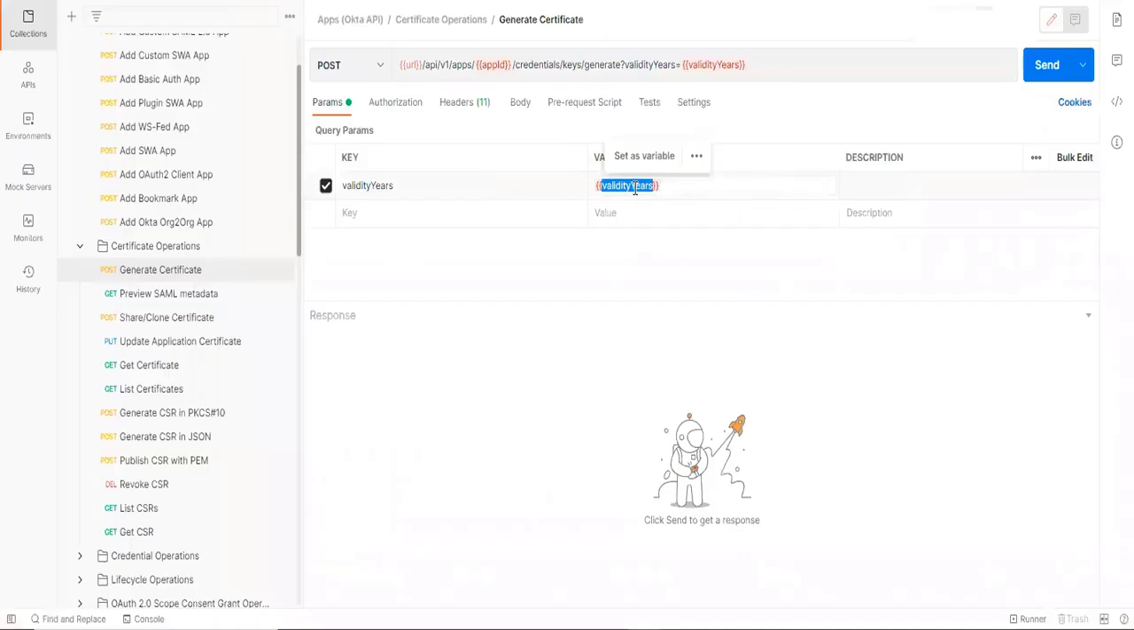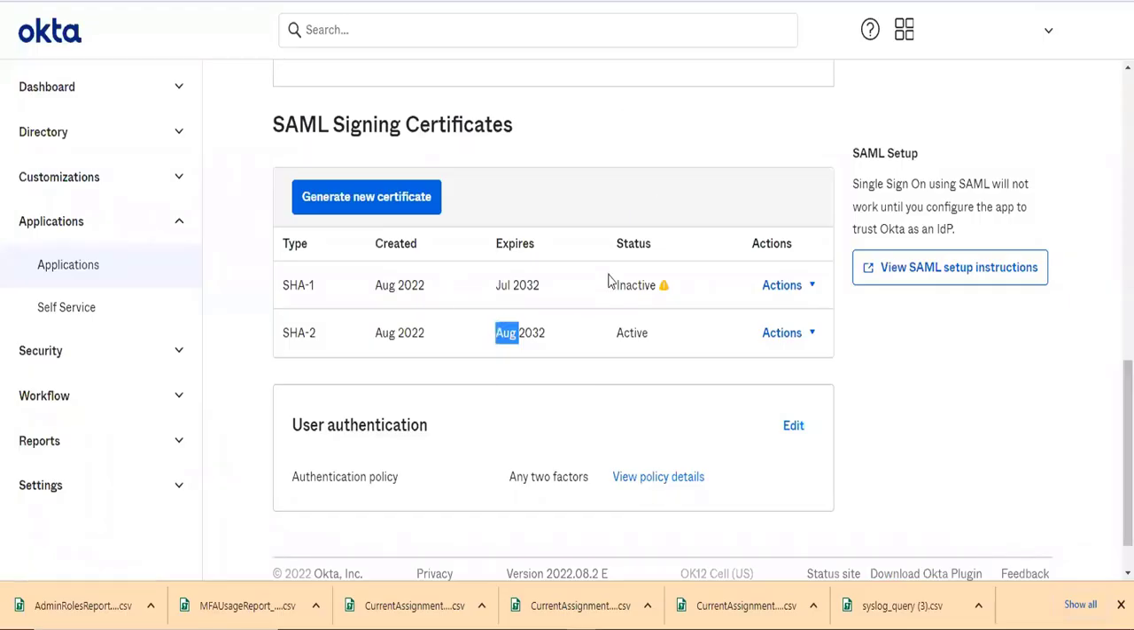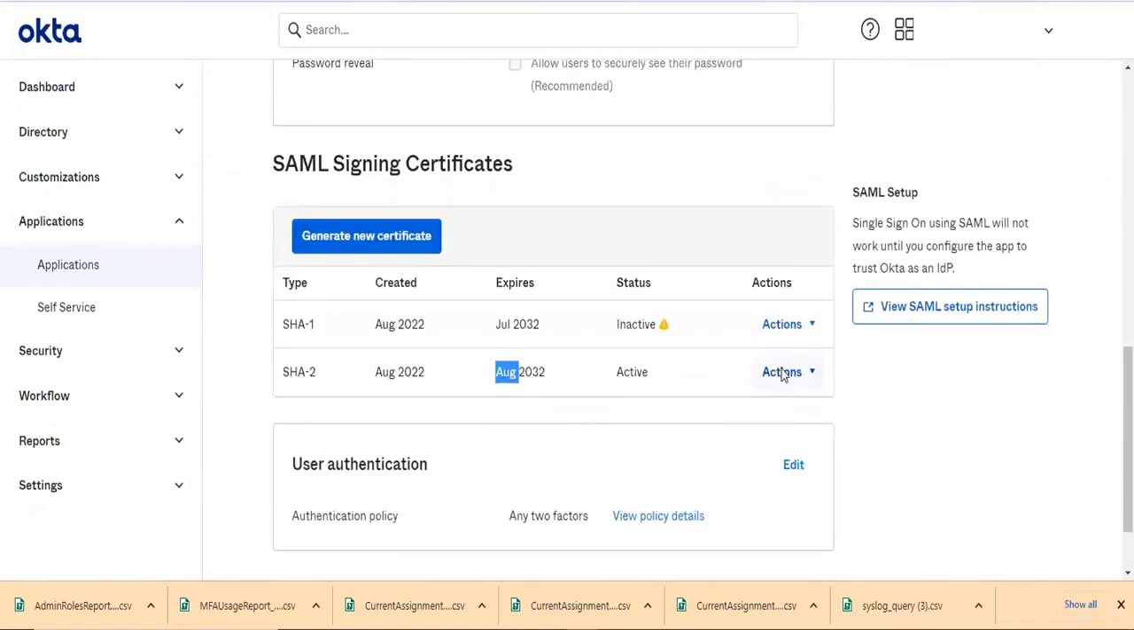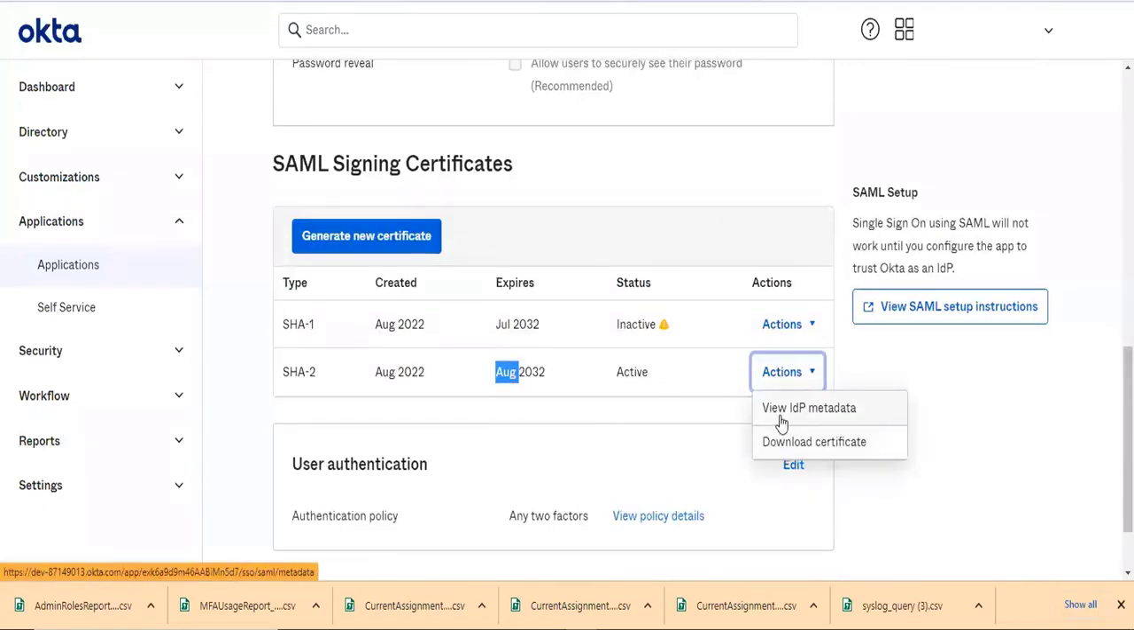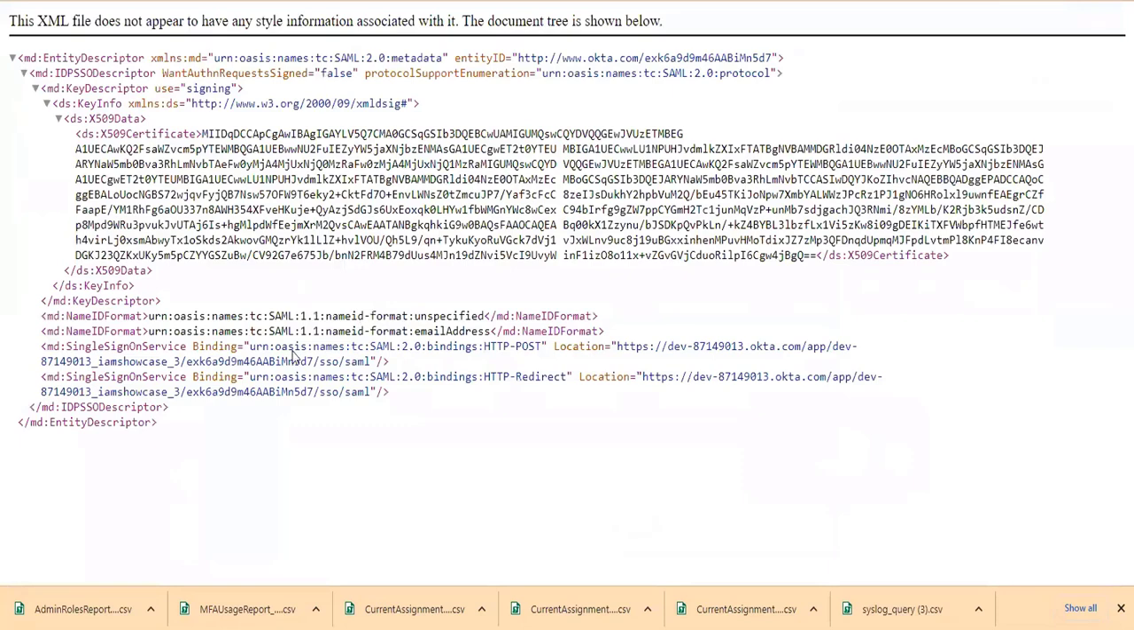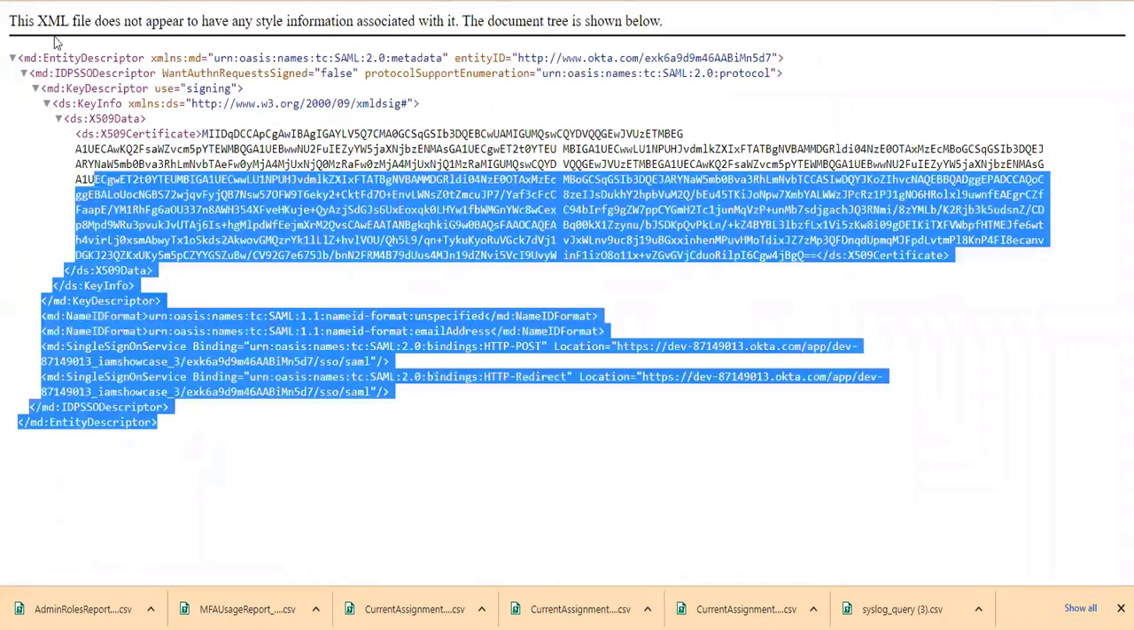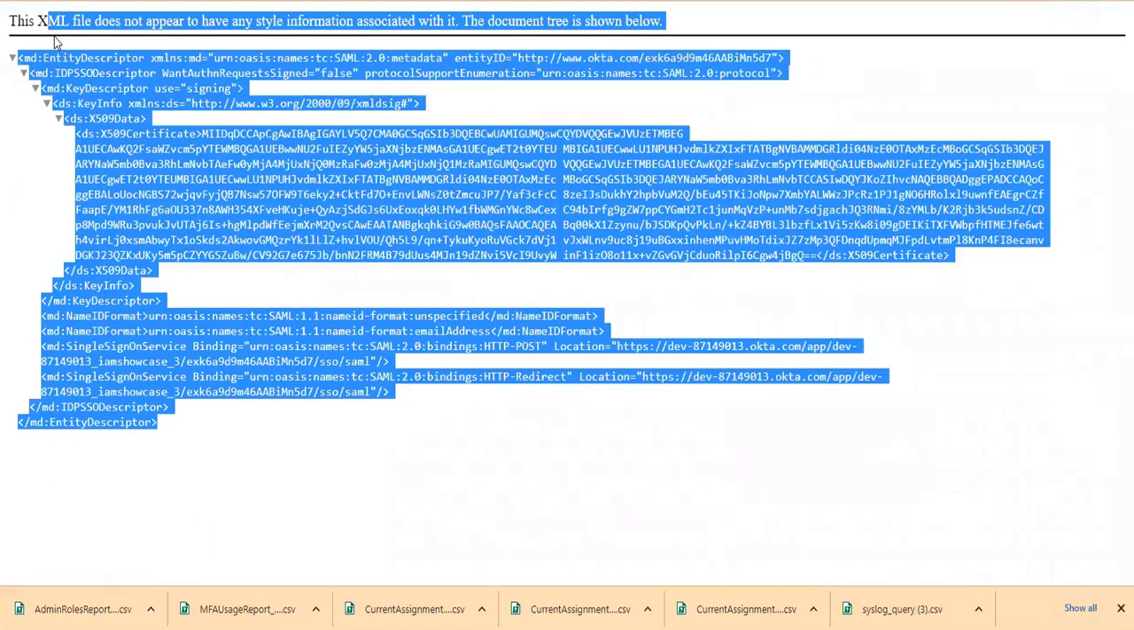Okay, and let's say, once you integrate this application, so you will be downloading the metadata, right? So you will be clicking this action and you can see view IDP metadata here. That's how you can get this metadata. You have to copy and paste it in the notepad file and you have to save it as XML file.